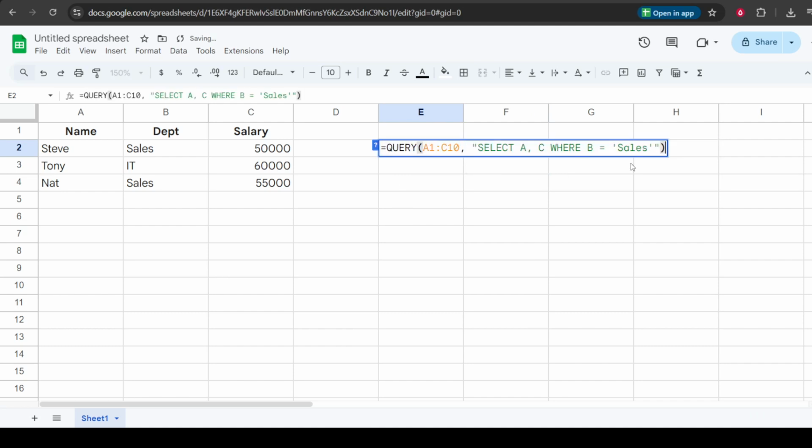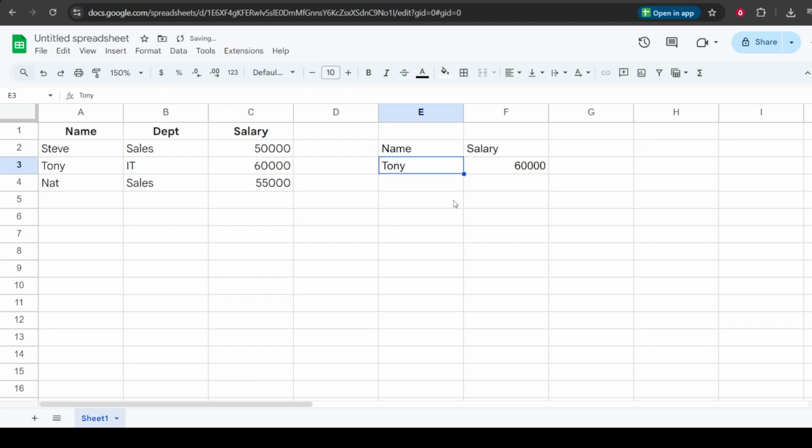Instantly, Google Sheets builds a new, live table with just the rows and columns you asked for. You can format this output, chart it, or place it on a dashboard. And here's the best part. It's not a static copy.